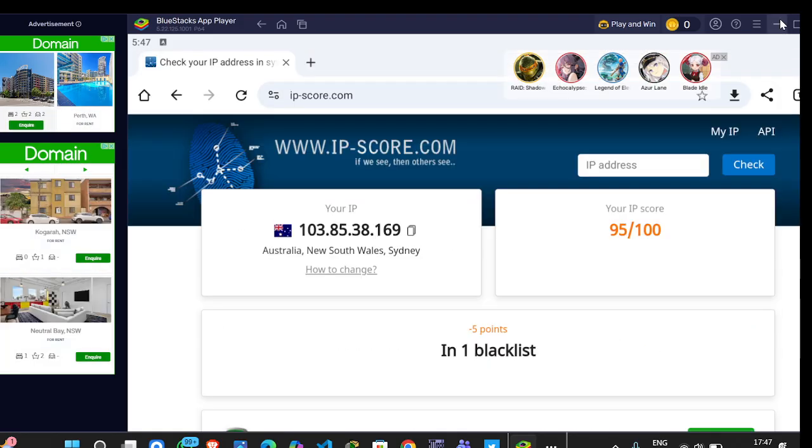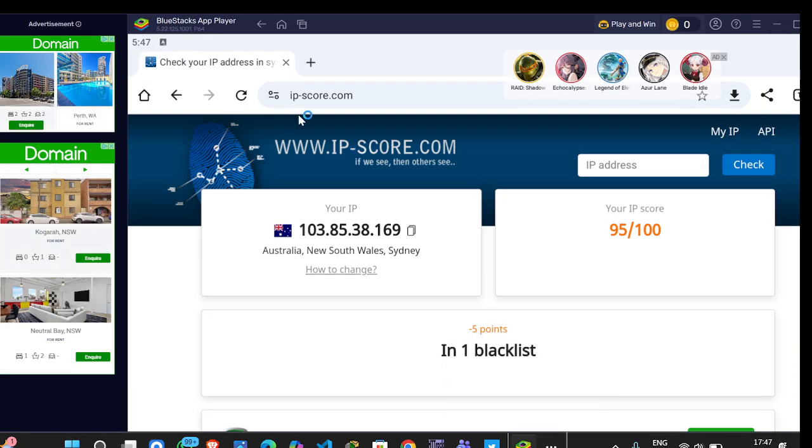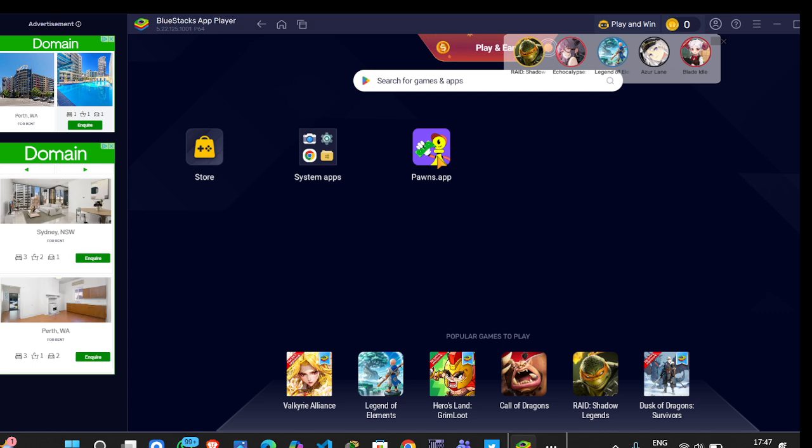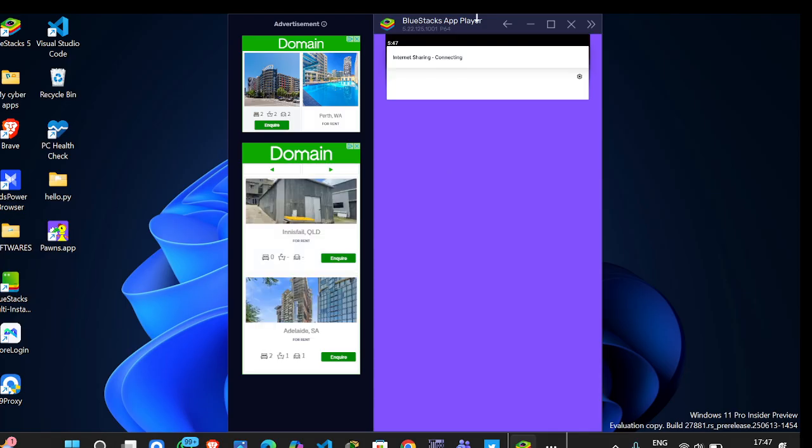Let me show you how the app looks, and let me show you one of my accounts. This is just a sacrifice I'm doing because of you guys, and I'm still 100% sure that my account won't go bad. So this is what I was talking about when I said you can actually share your screen and run your Pawns app in multiple instances at a time.